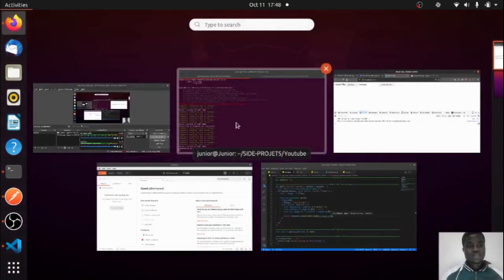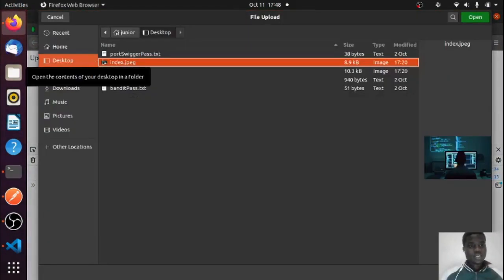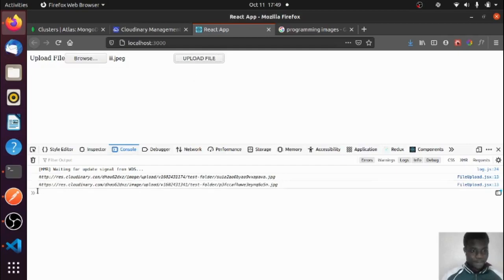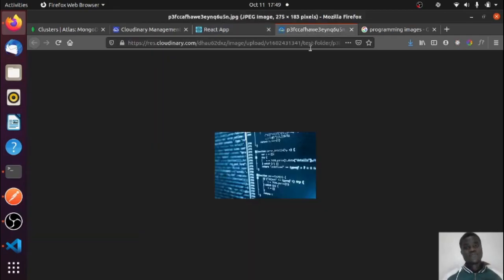Now our server is up. Let's try and send this again. We'll be sending a different one right now. So we upload that one, and here we go, we have the HTTPS and that image. Now let's click on that, and you can see that we have our URL.